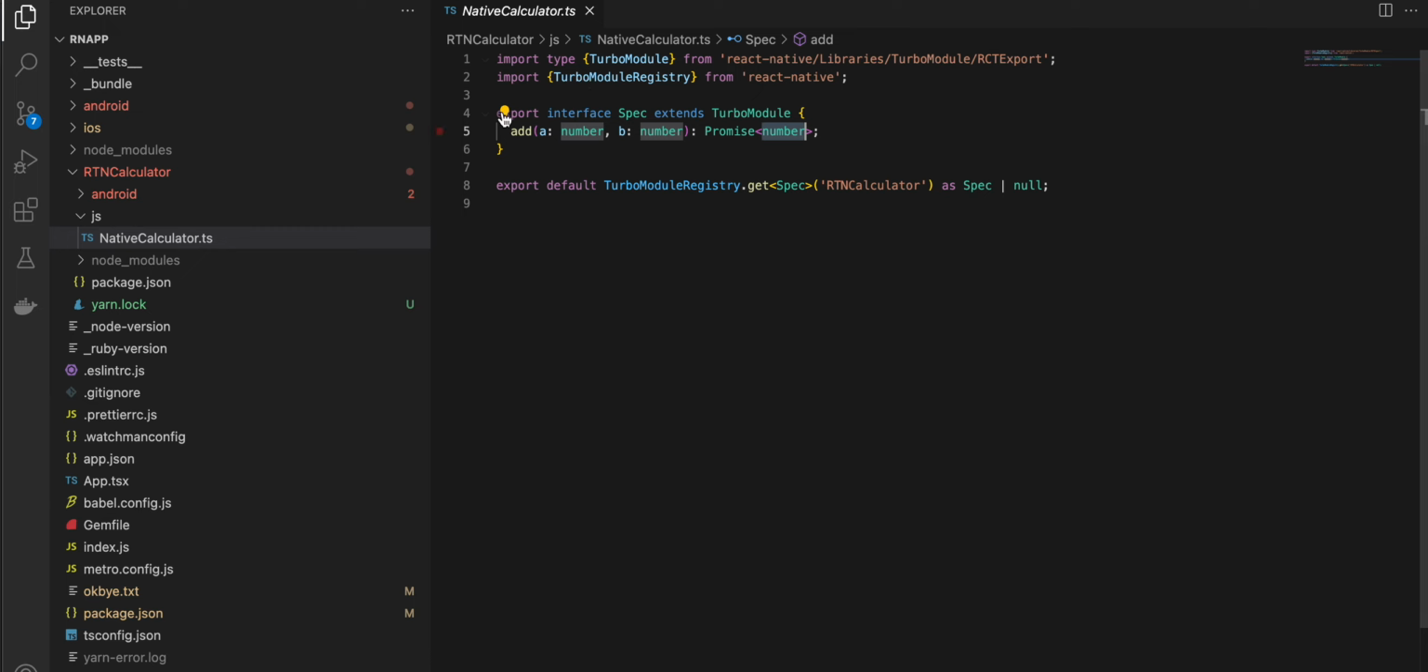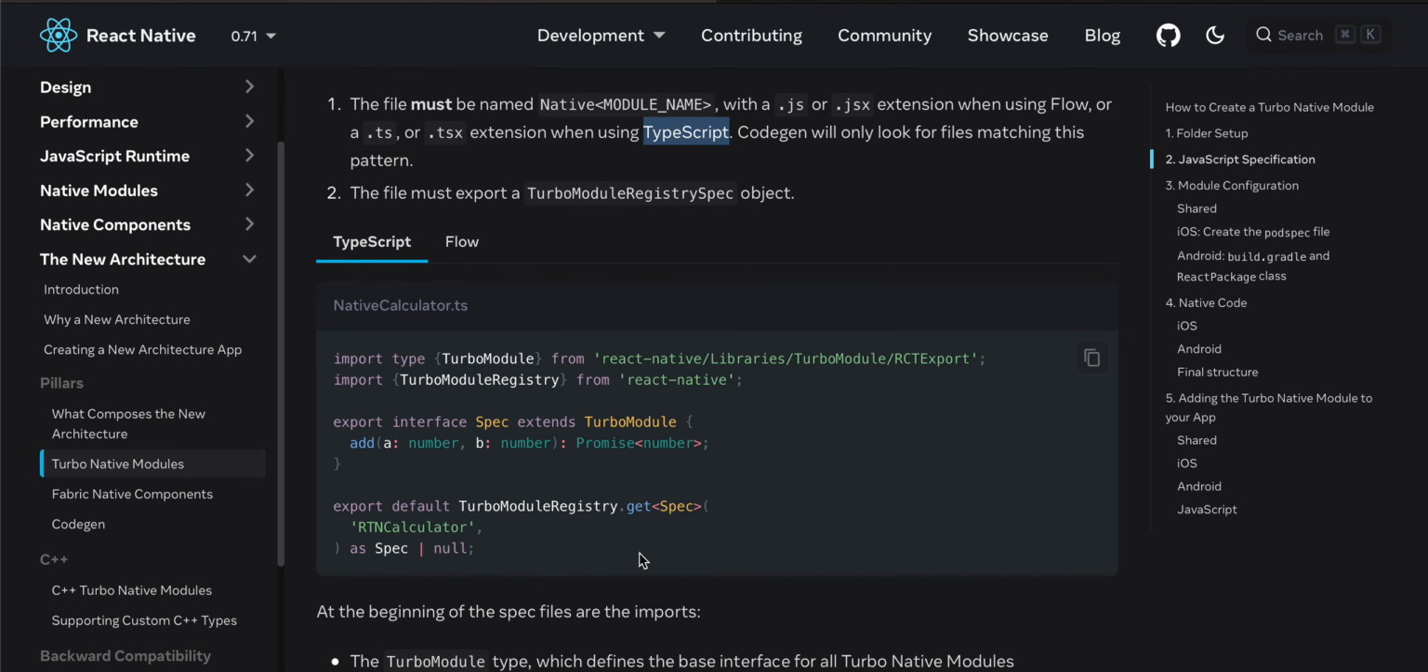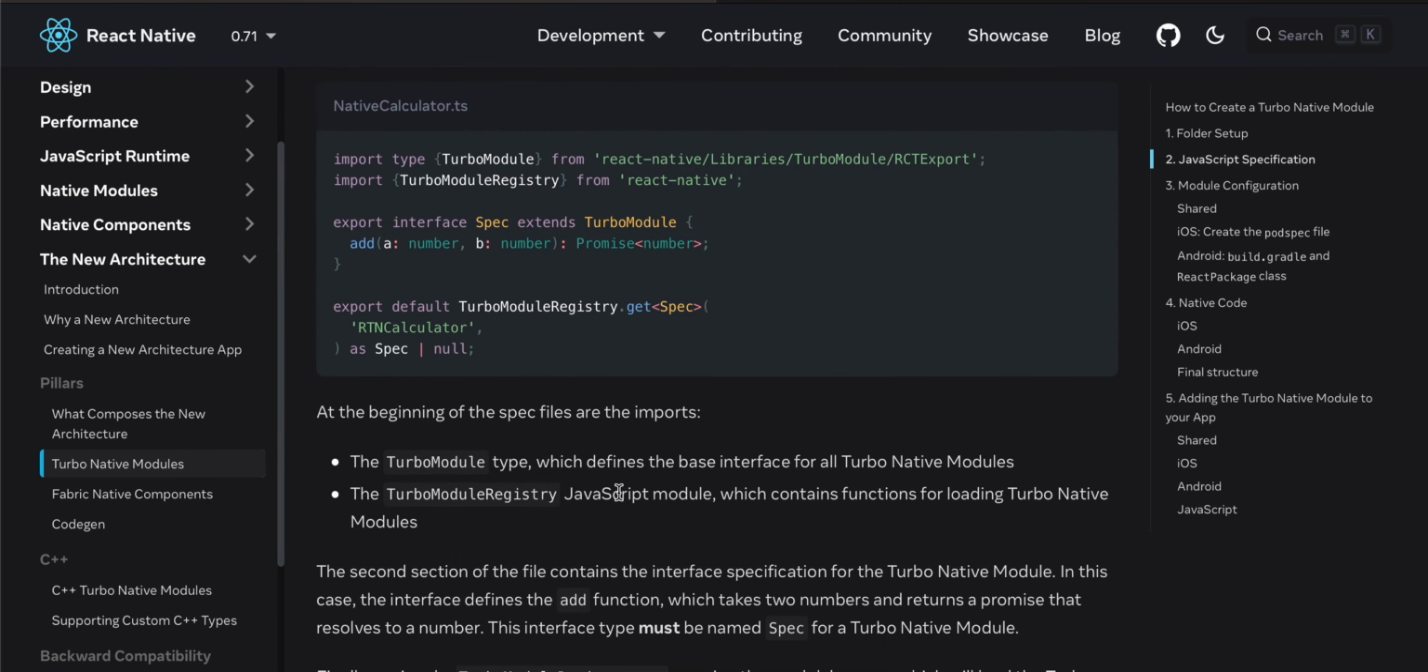The implementation of this add method would be done in Kotlin or Java on the Android side. The other change you have to make is to change this name, rtn calculator, to whatever module name you have. Otherwise everything else remains the same for whatever module you are trying to create. So we have already done this.